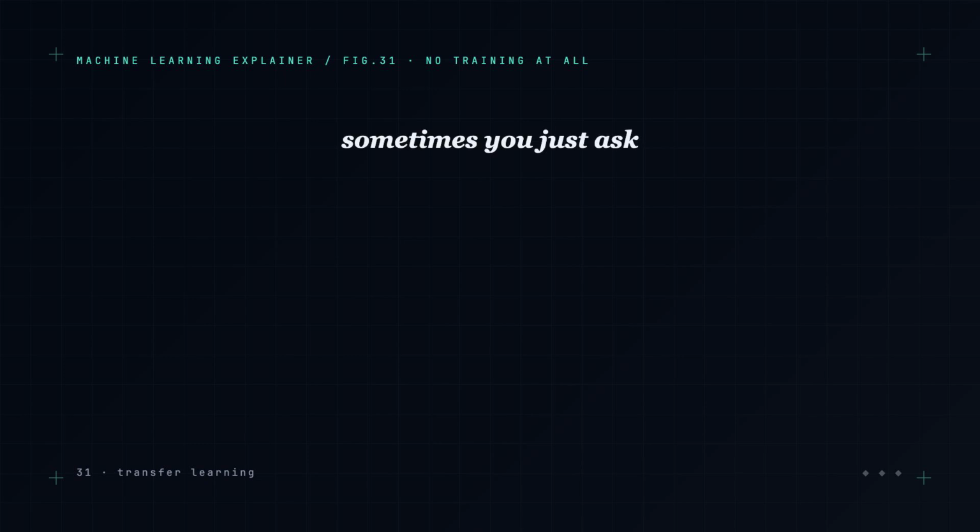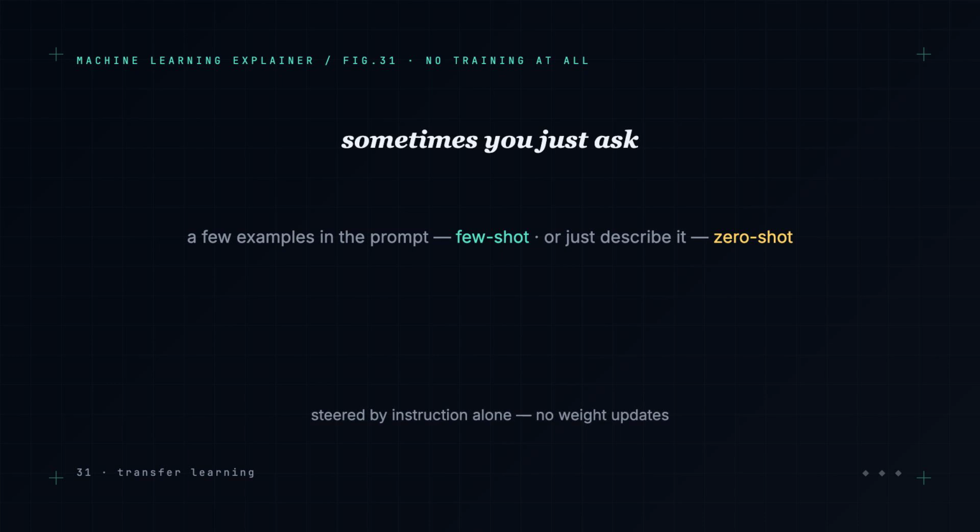And the largest models go one step further. Sometimes you don't fine-tune at all. Show the model a few examples right in the prompt, that's few shot learning, or just describe the task in words, zero shot, and it adapts on the spot with no weight updates. The knowledge from pre-training is so broad it can be steered by instruction alone.